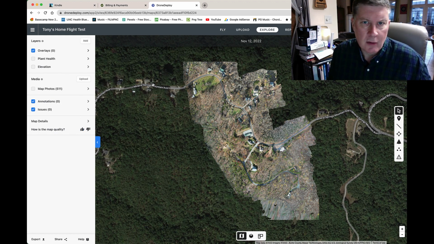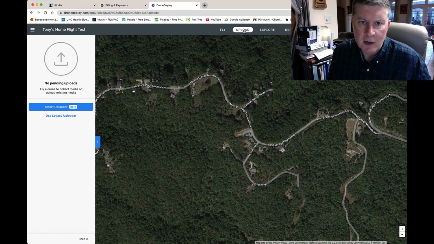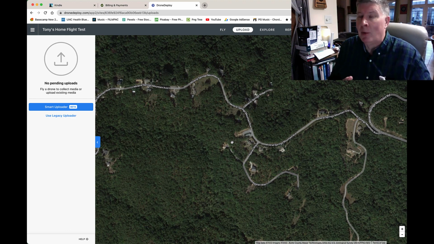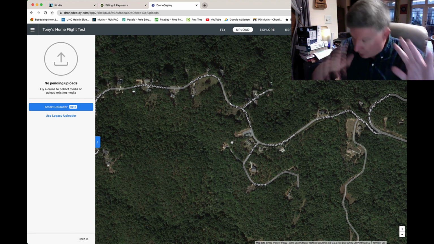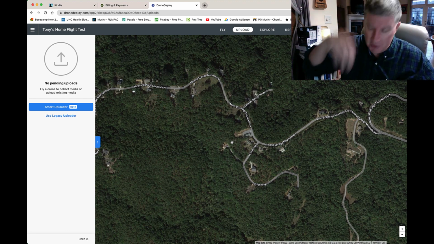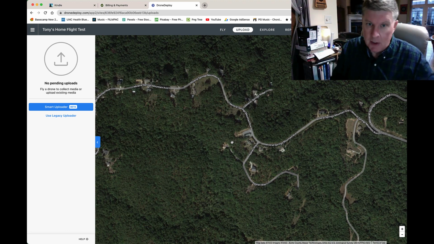It's a little bit of a curve to learn about it, but basically you just upload your images and create projects. This is Tony's home flight test. You draw a grid out on it, and it takes control of your drone. You load the DroneDeploy app, which has to be on an iOS device, so it's a Mac-based thing, and then it will fly these grids back and forth, shooting downward pictures, really high res.